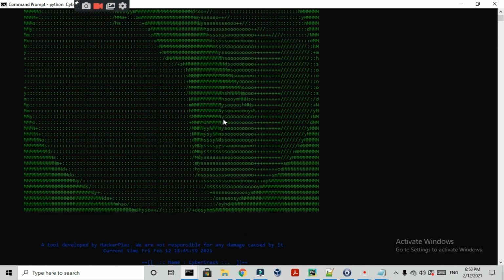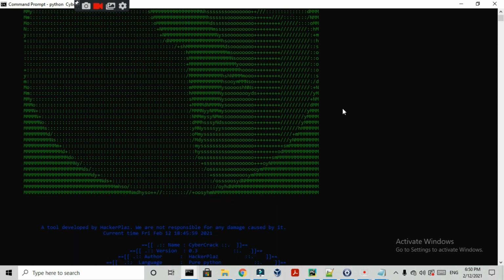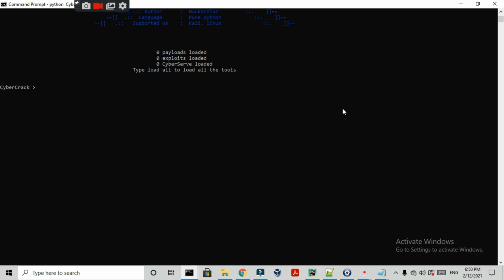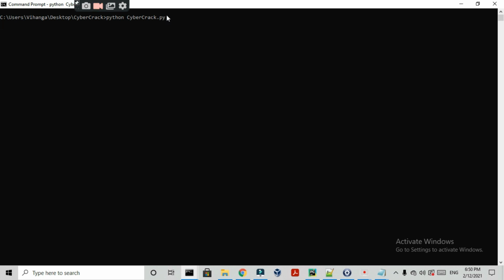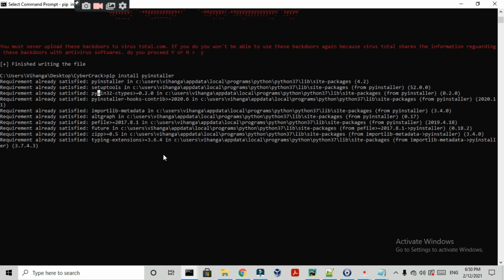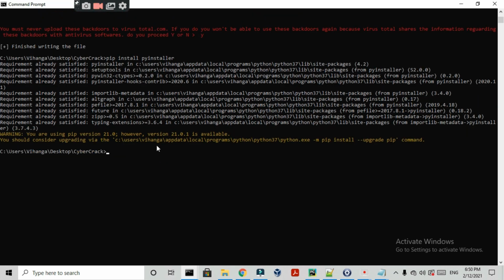So while this installs, we are going to take a look at CyberCrack. So this is cybercrack.py. So in order to start this, just type python cybercrack.py and hit enter. If you are on a Linux machine, Kali Linux, you must type sudo to give this script admin rights. So it will take some time. Okay, now it's installed. Clear the screen.